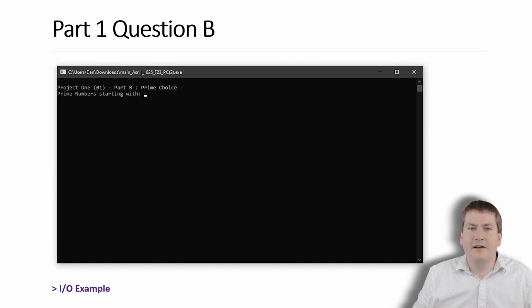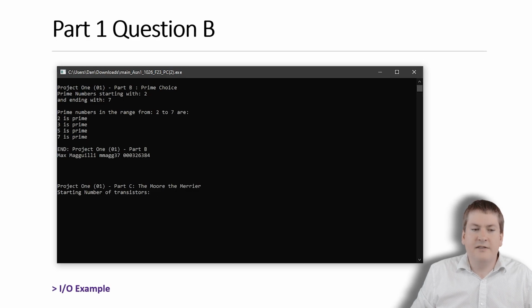Okay, let's take a look at another example. In this case, we're going to say we're starting at 2, and we're going to end at 7. What I wanted to show you is that these numbers are inclusive. Because we started at 2, we get 2 as prime, and because we end at 7, we get 7 as prime, and we get the other primes between 2 and 7. So those numbers are inclusive.